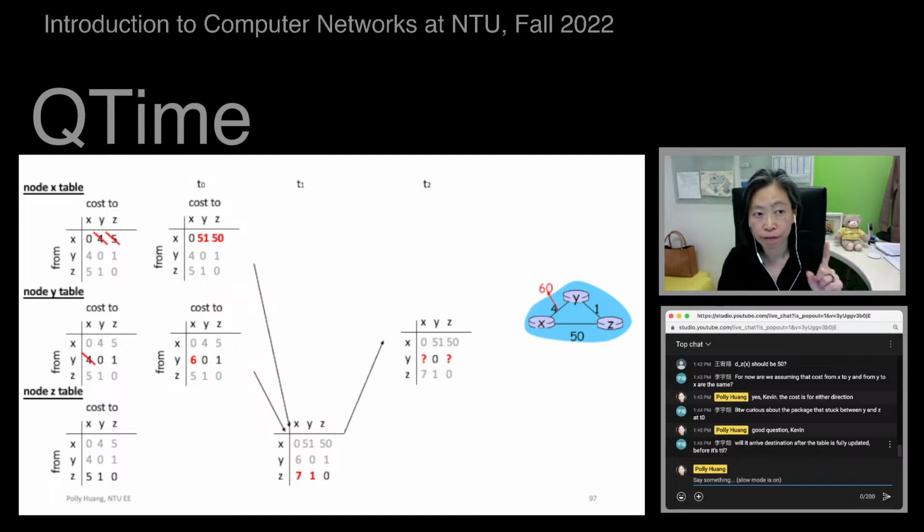Good. So for quiz 46, you have only 3 minutes now. Sorry for the time pressure. 3 minutes, but that's because I think you know how to calculate the table for node y at T2. Okay, 3 minutes.